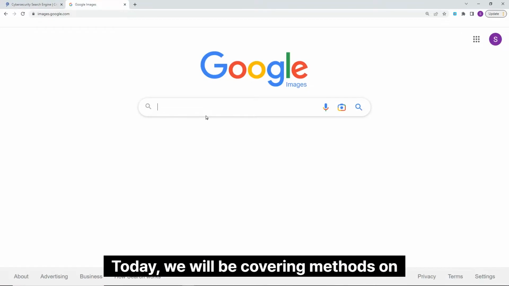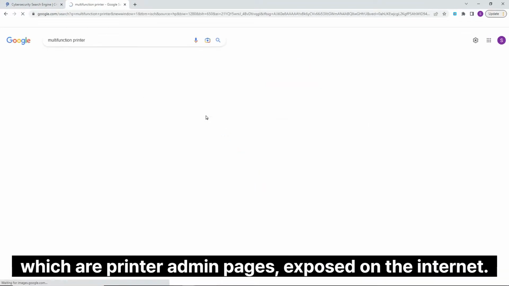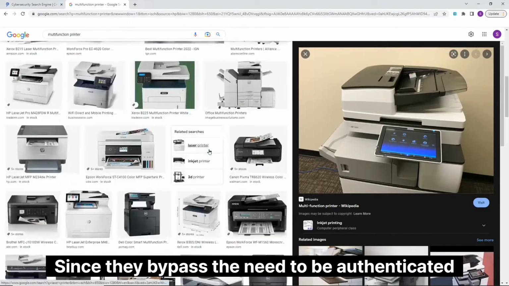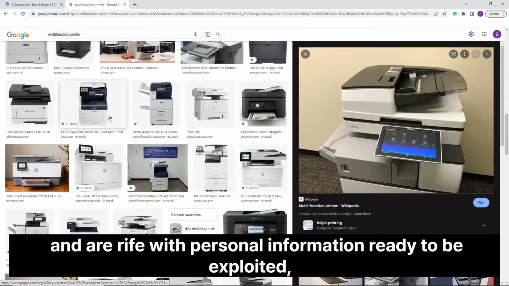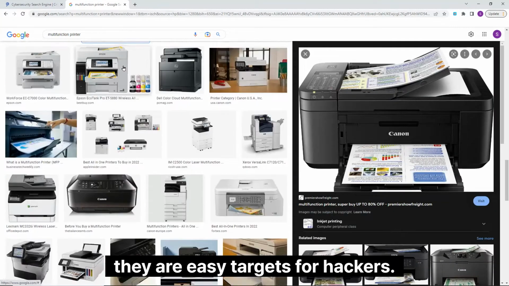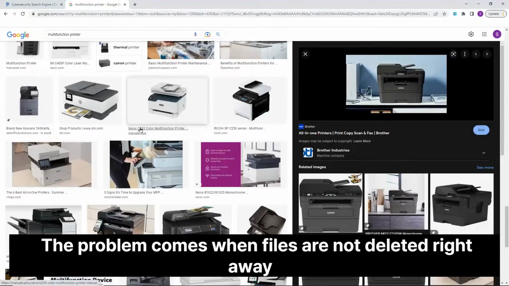Today, we will be covering methods on detecting multifunction printer pages, which are printer admin pages, exposed on the Internet. Since they bypass the need to be authenticated and are rife with personal information ready to be exploited, they are easy targets for hackers. The problem comes when files are not deleted right away.